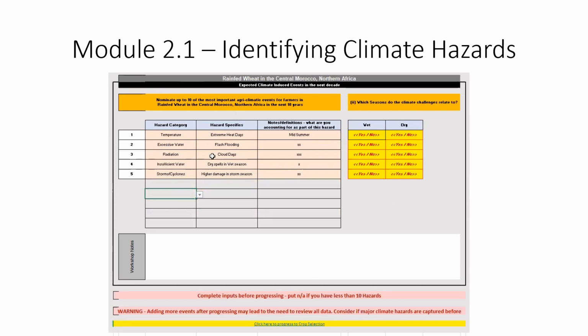So that's part 1, and then part 2 is just a filter function. Which seasons does each of the climate challenges relate to? So do the extreme heat days apply to the wet season? In this case, no, and in this case, yes. So we fill this through. The excessive water is only relevant in the wet season. It's not relevant in the dry season. Cloudy days are relevant to both seasons. Insufficient water, dry spells in the wet season, applies to the wet season but not the dry season. And the storms and cyclones apply just to the wet season and not the dry season.